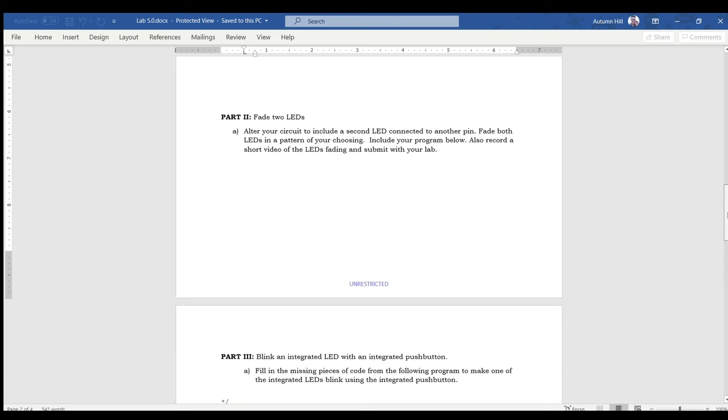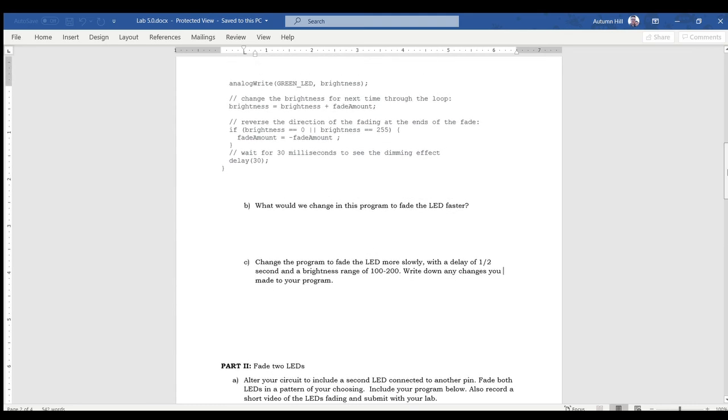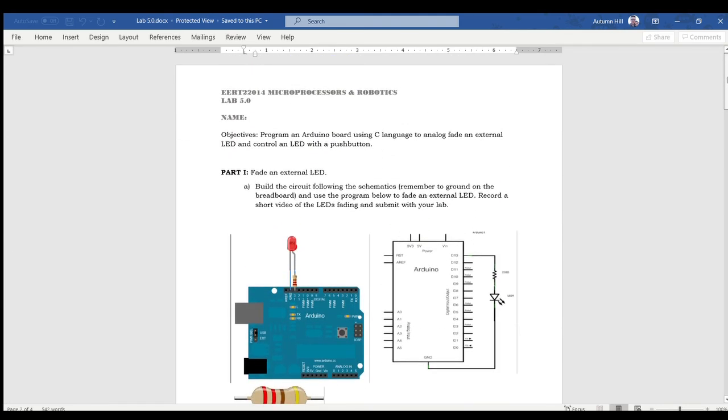So they could fade at different speeds, they could alternate, you can essentially do whatever you want. I just ask that you don't fade them in the exact same pattern at the same time. So they should be operating on two different patterns, not the same one. And then you're just going to record a short video of your LEDs fading and submit that with your lab.